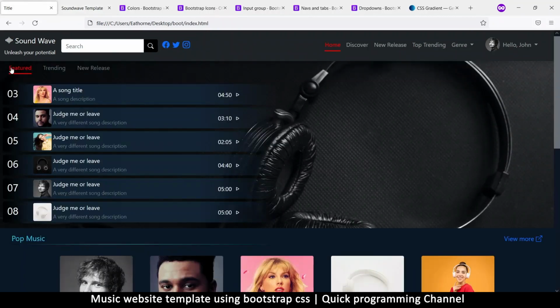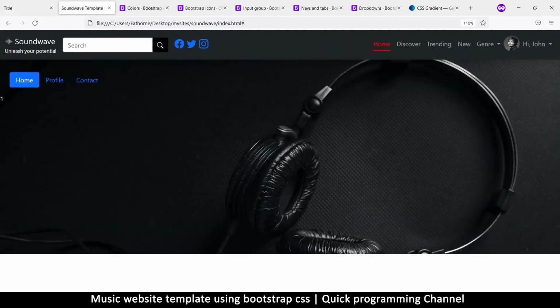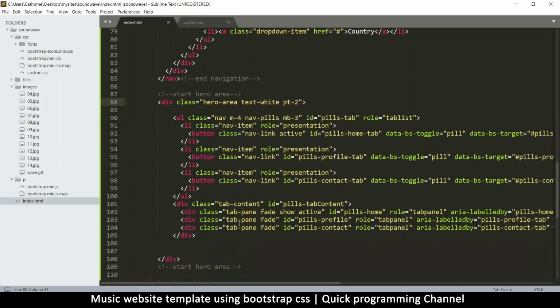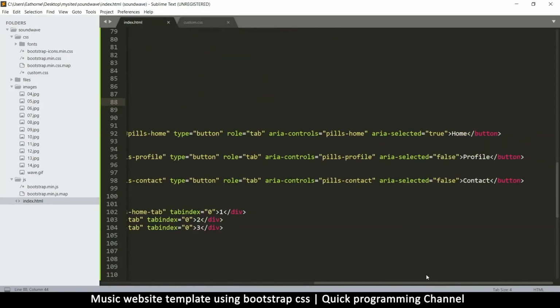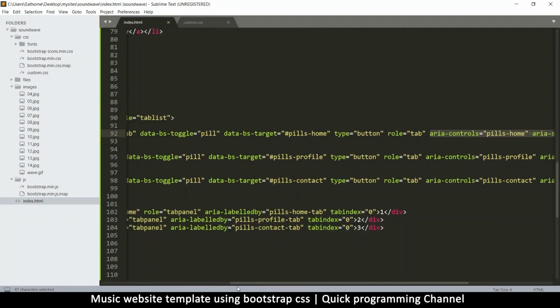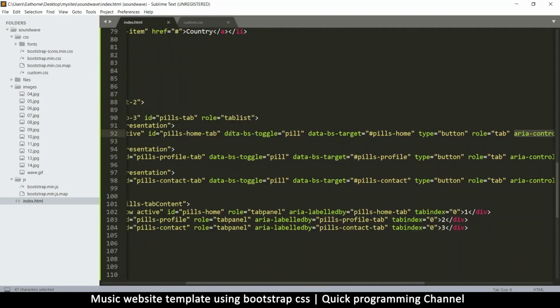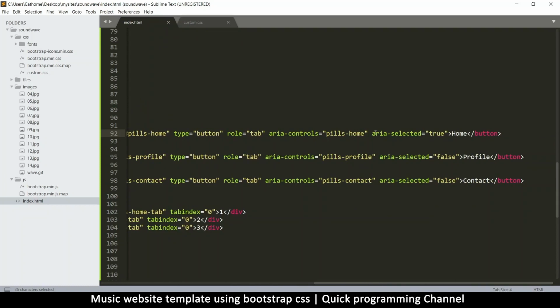So let's see what we wrote here. Featured, trending, release. So let's change those tabs here. Let's move all the way here. You can remove these area controls, area selected. These are for accessibility, but don't remove the other, these data-bs-toggle and type and role. These can go though, but they're different. Anyway, let's just leave them for now.